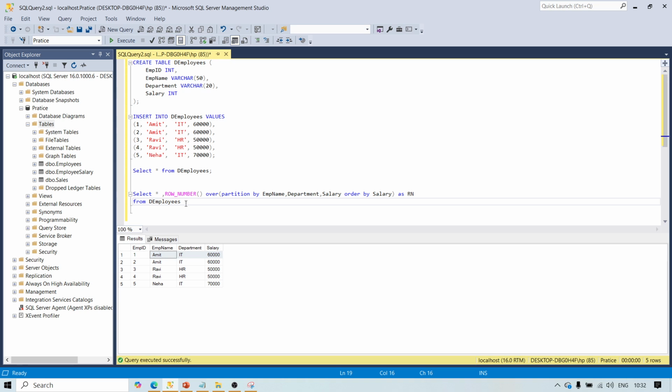Okay, so let's run the code. Now if you see, for this Amit we are getting 1 and 2, right? Now for Ravi we are again getting 1 and 2, right? So we want to delete this second record. Even if in future you have multiple Neha records, then we are deleting from the second record onward.